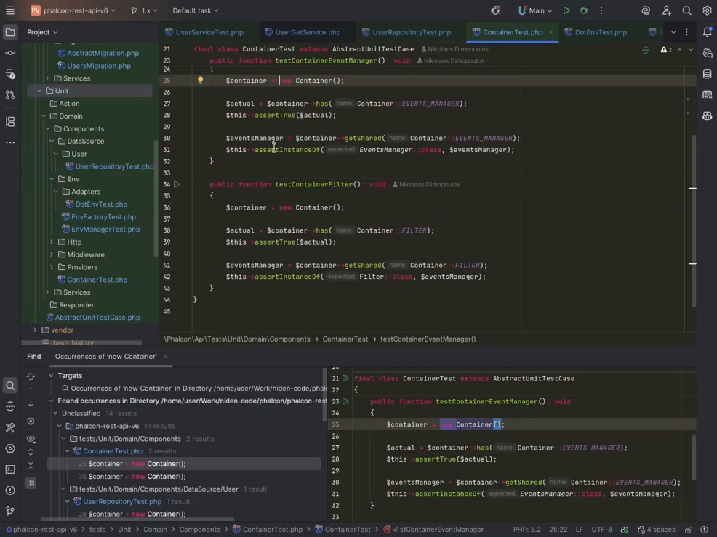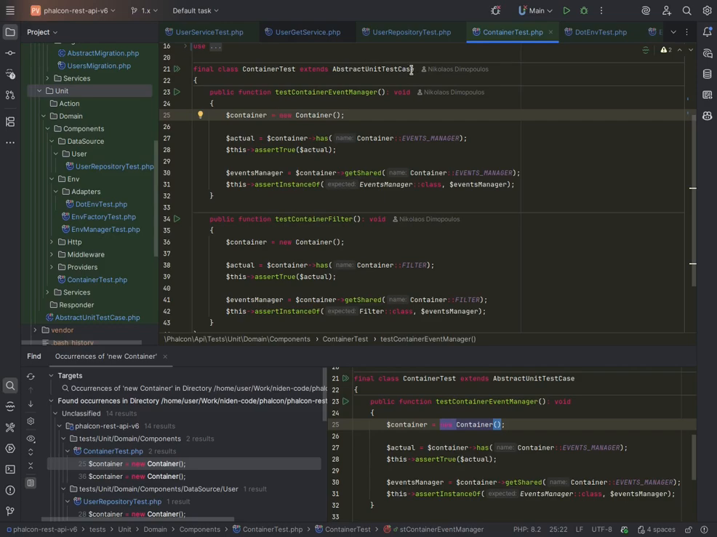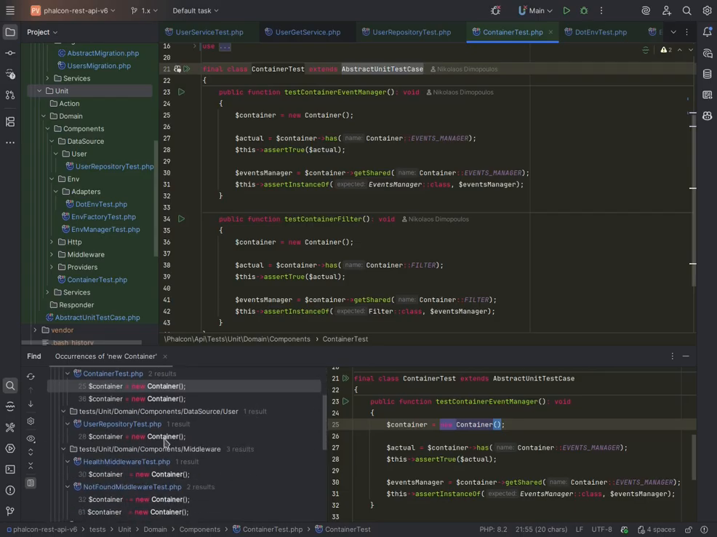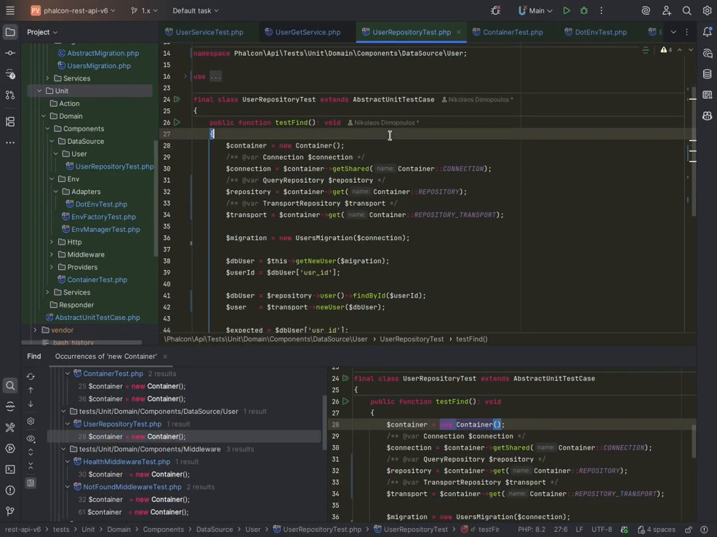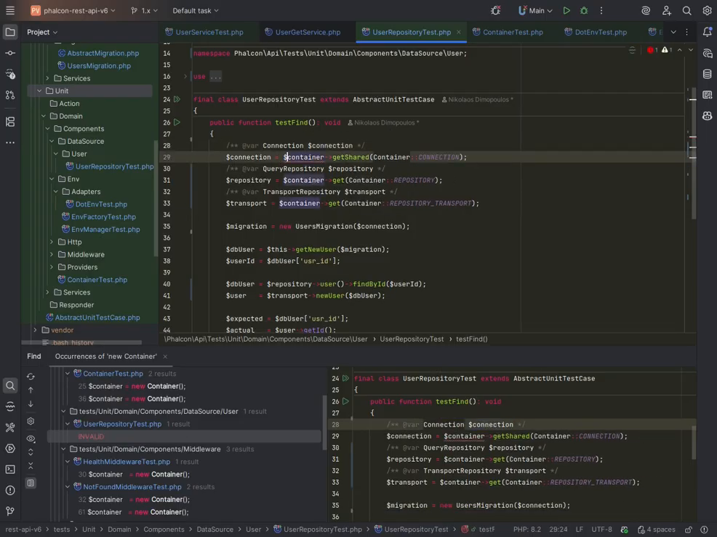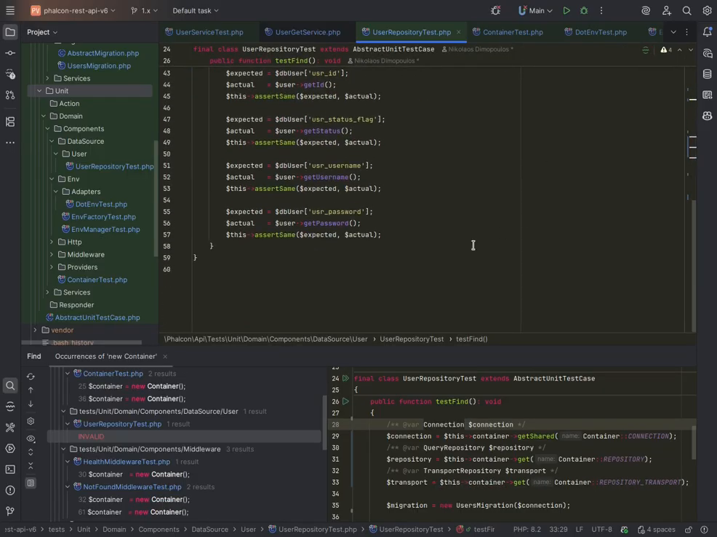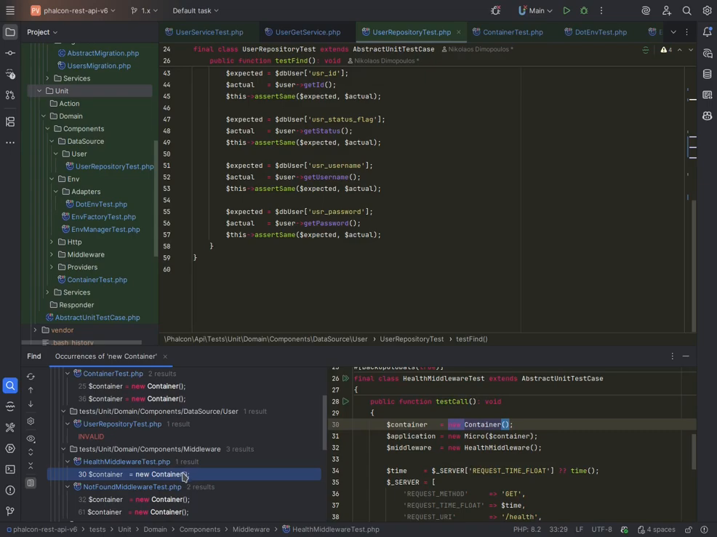I'll leave it like this because it might not be obvious that there is a container that's been created in the abstract unit test case. Granted, by running this test, we're creating two containers, one that the abstract unit test case creates and one here, but we can leave it for now. It's fine. On this one, we don't need this guy, and we need this container. And again here, this container. And again here, this container. And that's it.